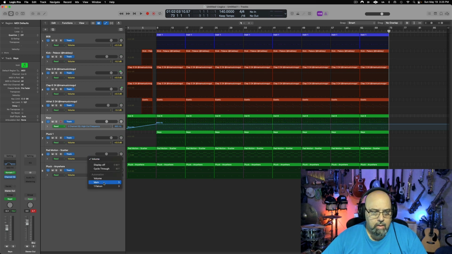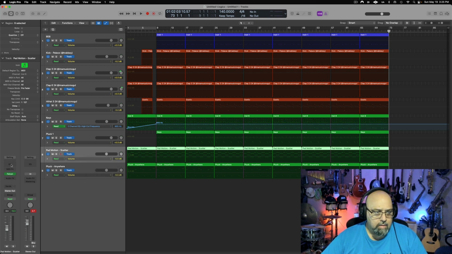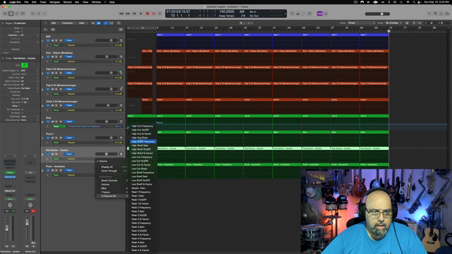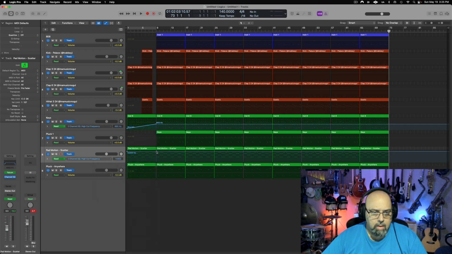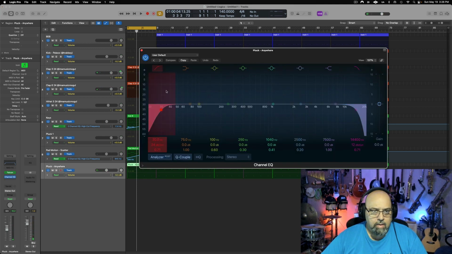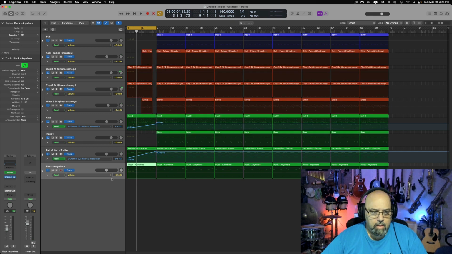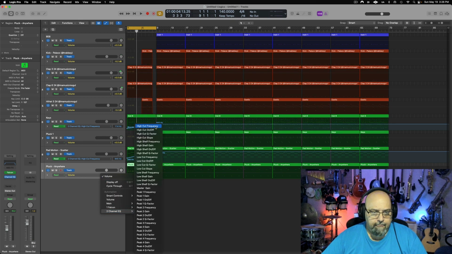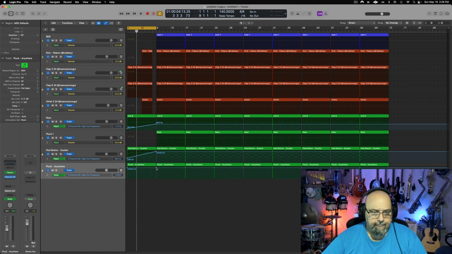Probably do the same thing on this guy, but I don't have the EQ yet. So now we got it. Now I can get it. High cut frequency. Okay, let's just see what the intro sounds like now. Yeah, there's too much brightness. We need to add the EQ there as well. A little automation. Bring it a little higher.